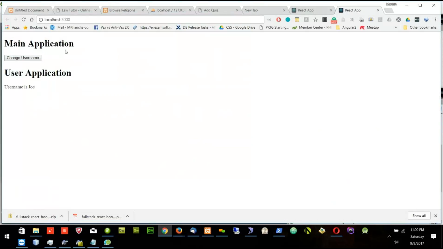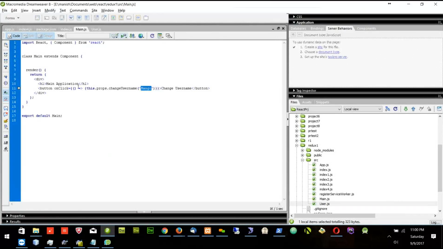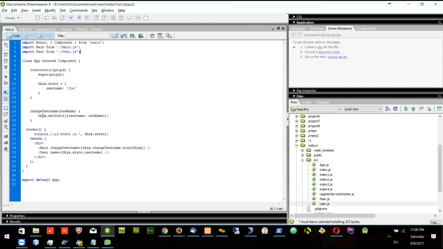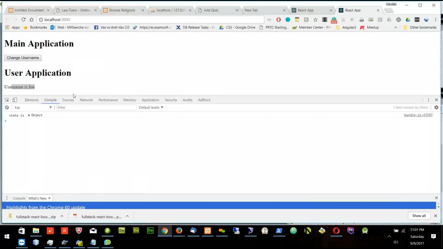So here is my main application and the user application. Since initially I have the username of Joe, I'm displaying Joe in the user application. But when I click change username to mango, it will call this button, and button will call this function. This function exists in the app.js, and in the app.js we will update the state. Once the state is updated, it will go to the user with a new name, and in the user application we will see the username displayed. Mango. Yeah, it will display it only.